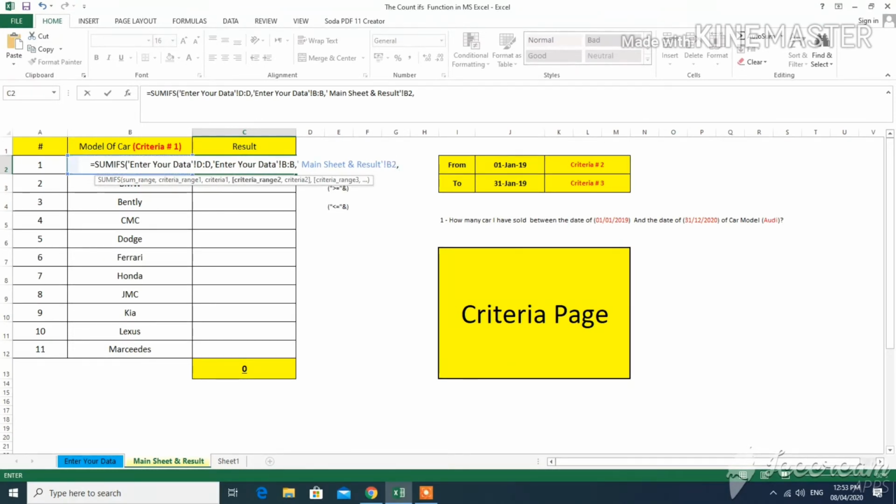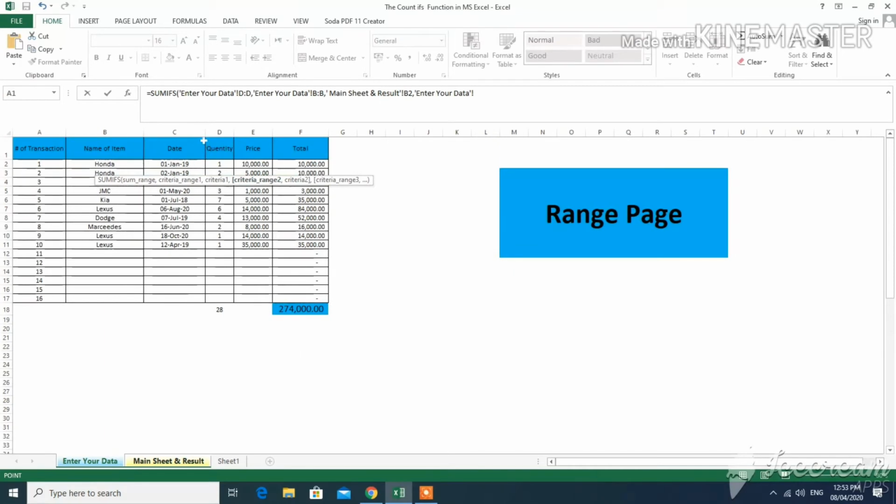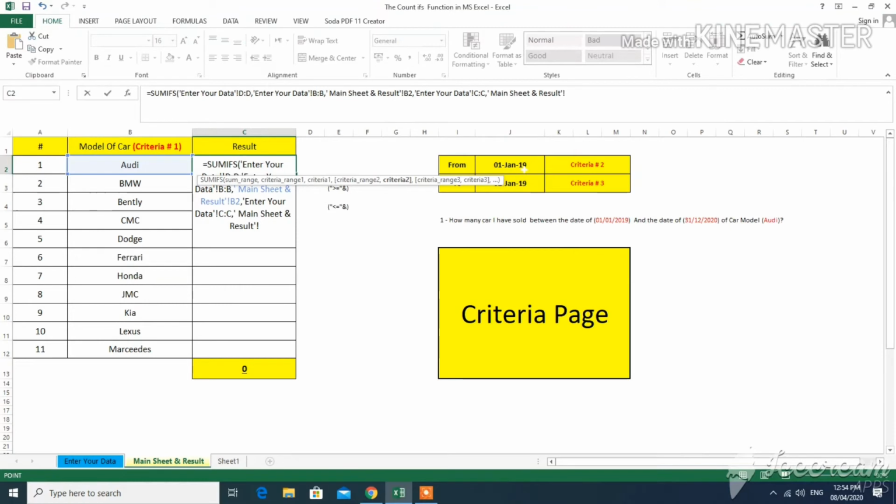Then it asks me to put criteria range number 2. I will go to the second page, range. The range for criteria number 2 is this column, because my range for criteria number 2 is from the date from, and the column that suits this criteria is this. Okay, then I will put this. Then it asks me to put criteria number 2. I will go to the criteria number 2, which is this.